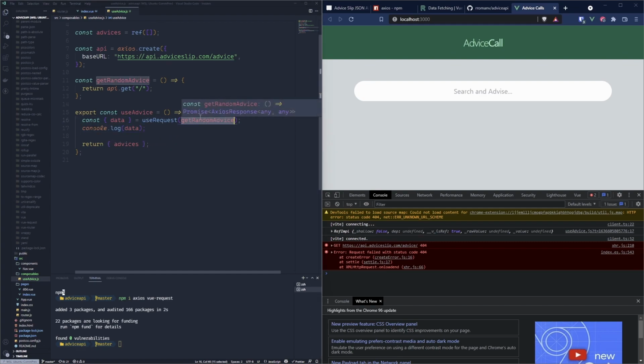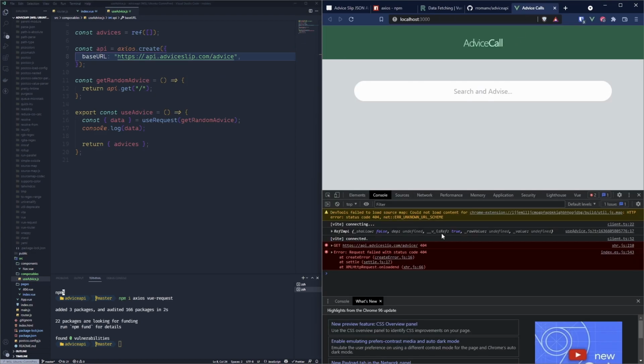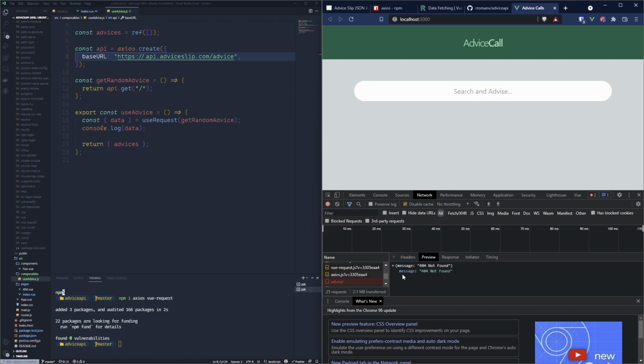But random advice didn't want it. If I go through here directly, I can pull up this. So it should be working. So why does my useRequest not like it? Message not found. Hmm.